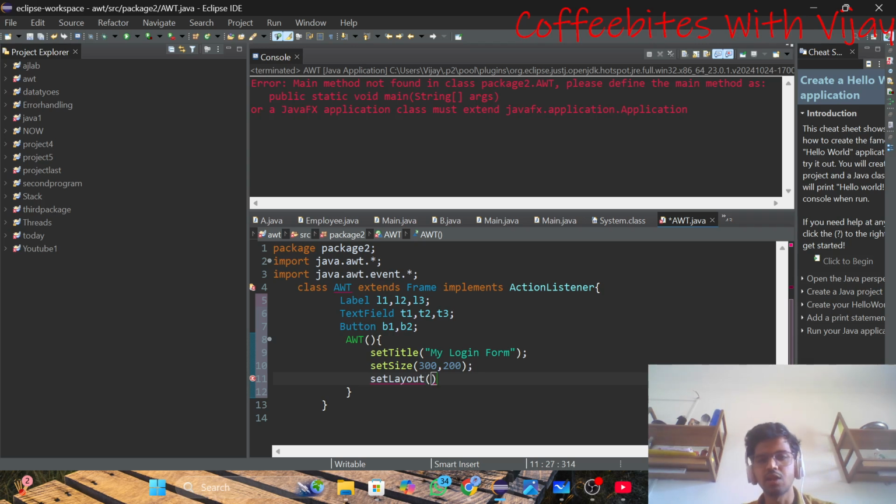Guys, you can give null over here, and you can set your own x and y coordinates by using the set bounds method. I'll be explaining set bounds in further videos, and here I'll be using set layout as new grid layout. What is this grid layout? I'll be explaining this soon. Here I'll give new grid layout, and inside this the first value would be the number of rows.